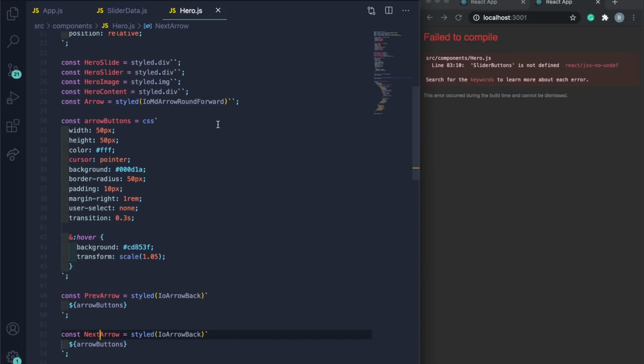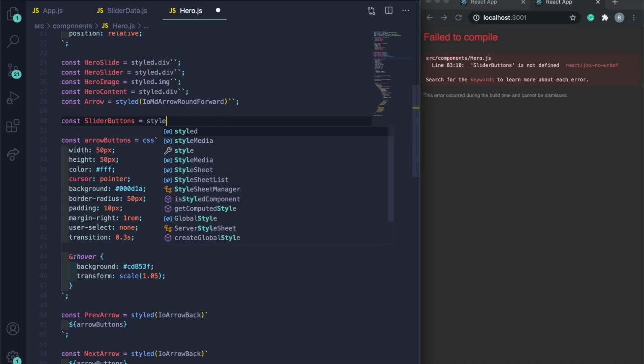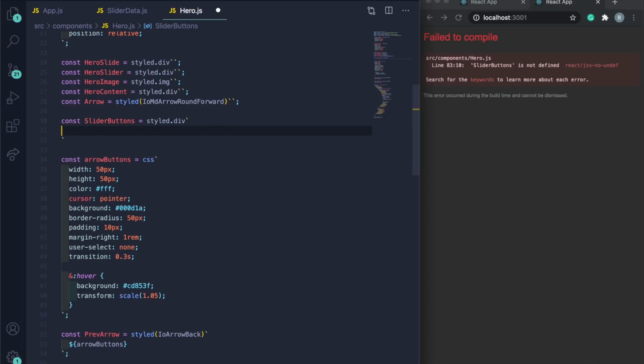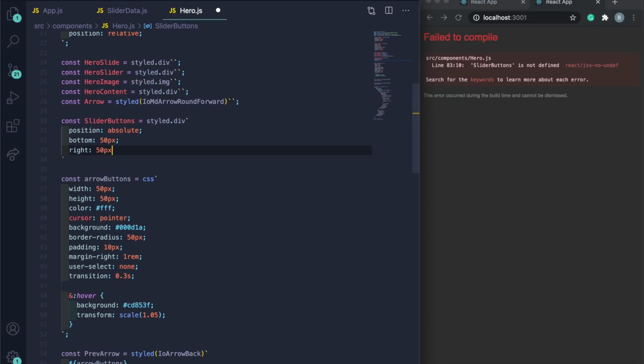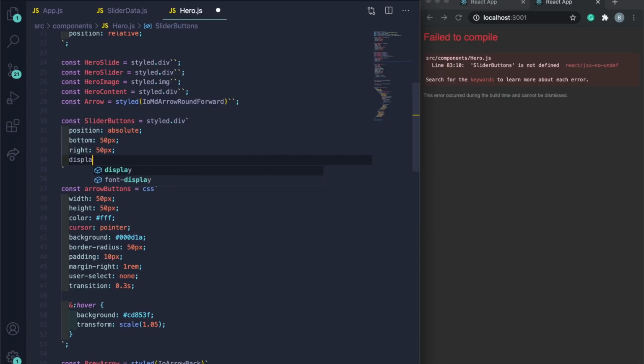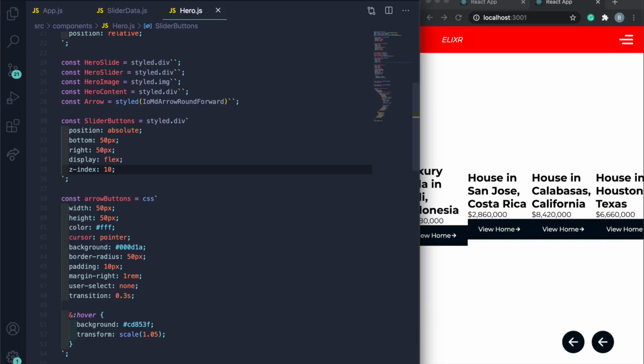So let's do this above here. Let's just say const SliderButtons equals styled.div, backticks, position is absolute, bottom is 50 pixels, right is 50 pixels, we'll just say display flex, and then z-index would just be 10. So save it, and now we got our button.